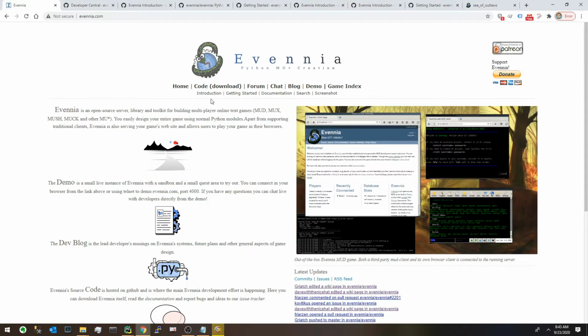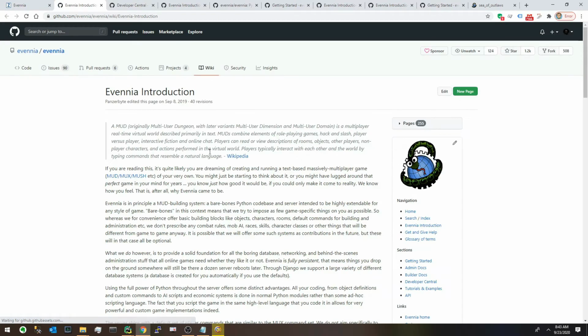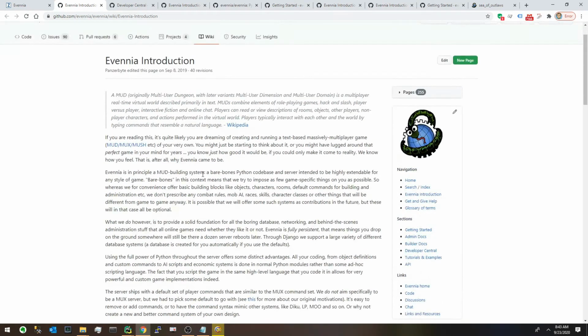Now, some of the bad things here are not really bad, but some of the things to be aware of. I'll load up the introduction page here. Evennia is also a bare bones Python code base and server, intended to be highly extendable for any style of game. And I want to highlight that: extendable for any style of game.